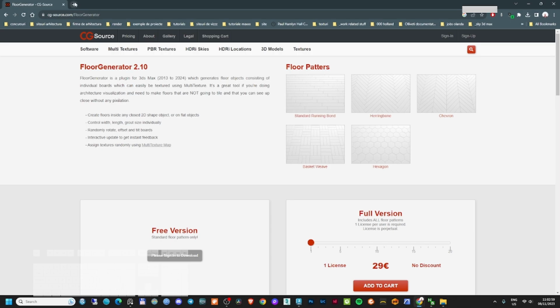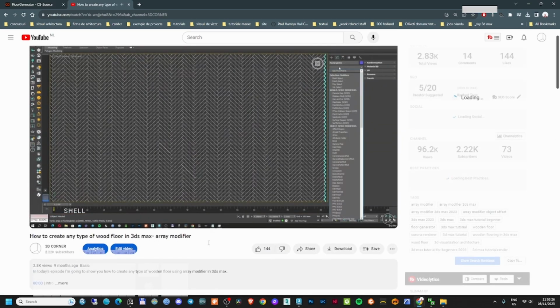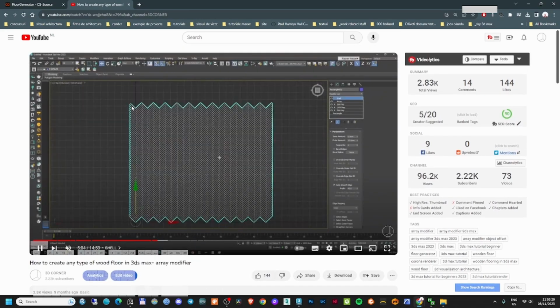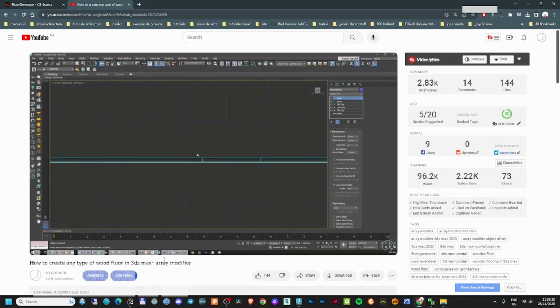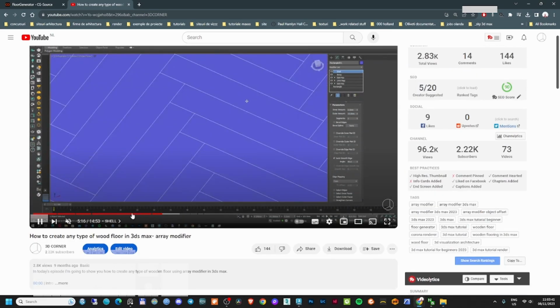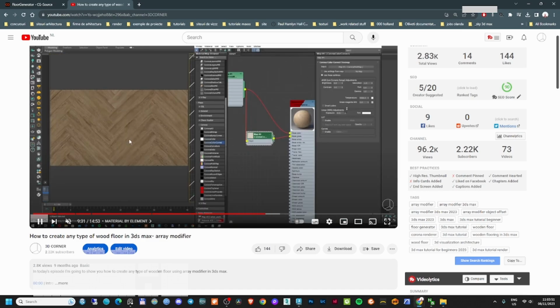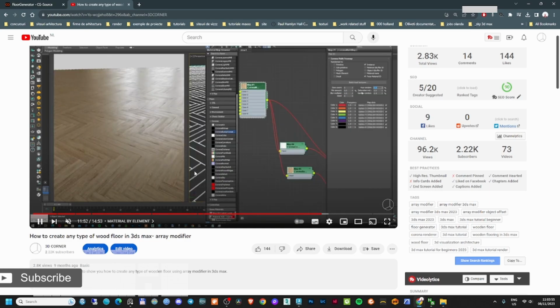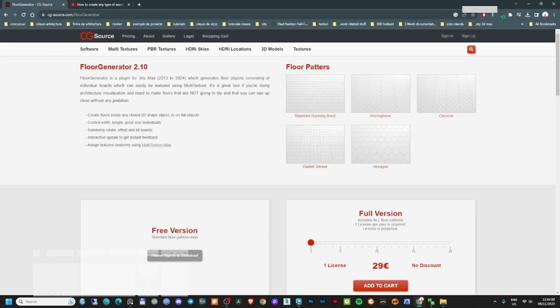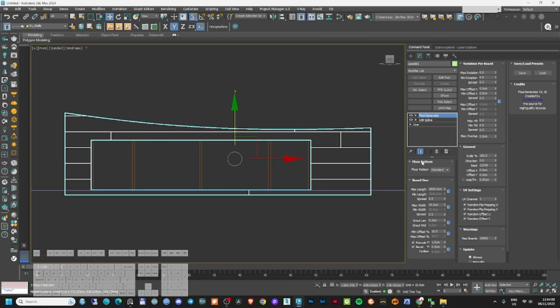And I already showed you how to create this kind of pattern on my YouTube channel. I made a video about this, and it's called how to create any type of wood floor in 3D Studio Max using the array modifier. So if you have 3D Studio Max 2024, you have the new array modifier here that you can use, which is quite helpful. And I'm showing you how to create different types of wood floors, in this case the herringbone one. So please follow this if you really want to learn more about how to use the array modifier. In this case I'm not going to use the array modifier because it's quite a lot of work, and the floor generator is much faster.